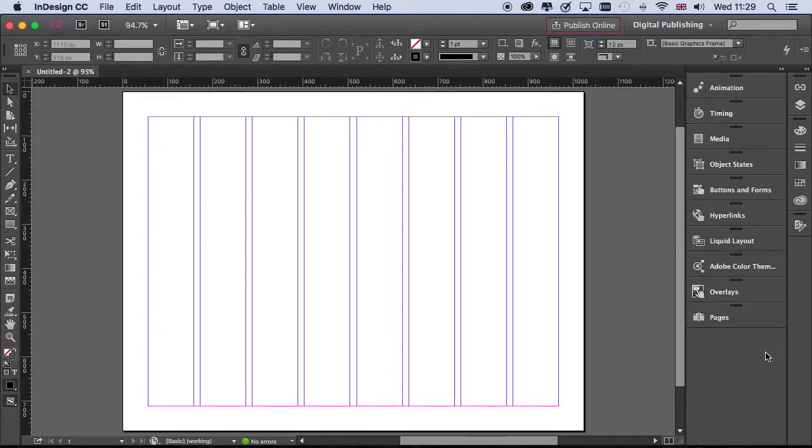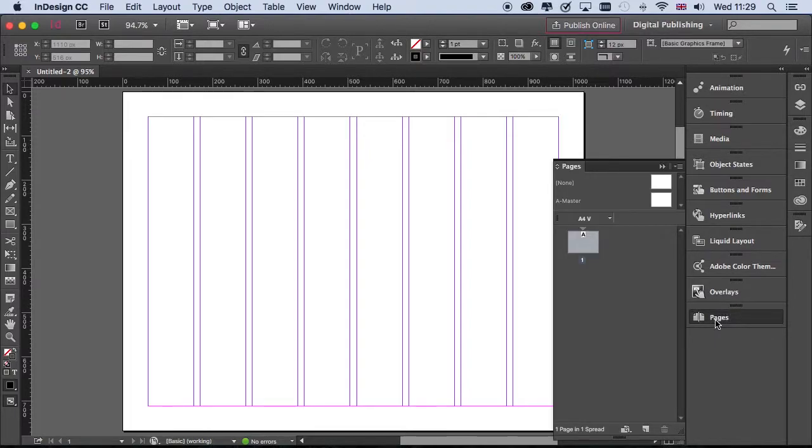I'm just going to open up my pages panel, like so, and you can see here that I've got a little thumbnail representation of my main page, like so. So this little thing here, and you can see it's got a number 1 underneath it, and that tallies with this number 1 down here. That's my page number. And up here you can see it says A Master. Now this is where the master pages live, okay? And to access the master page, all we have to do is just double click on the thumbnail, like so.